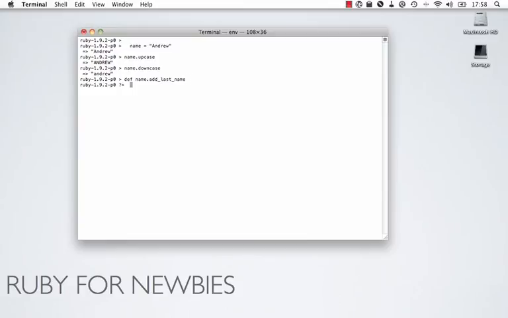Now, we can return the string, because remember, Ruby returns the last line of every function as the return value of that function. So we refer to the string itself using the self keyword. In other languages, such as JavaScript or PHP, you would use this, and then we can just say Burgess. And now, if we run name.add_last_name, you can see we have Andrew Burgess. There we go. Of course, this doesn't affect name because we're returning a new string.